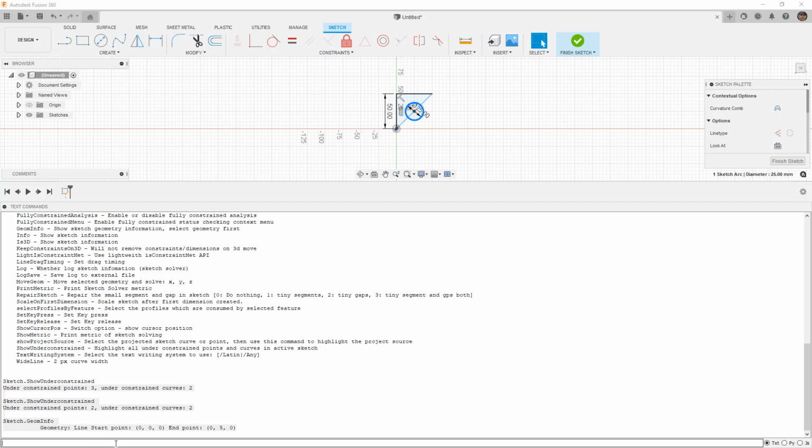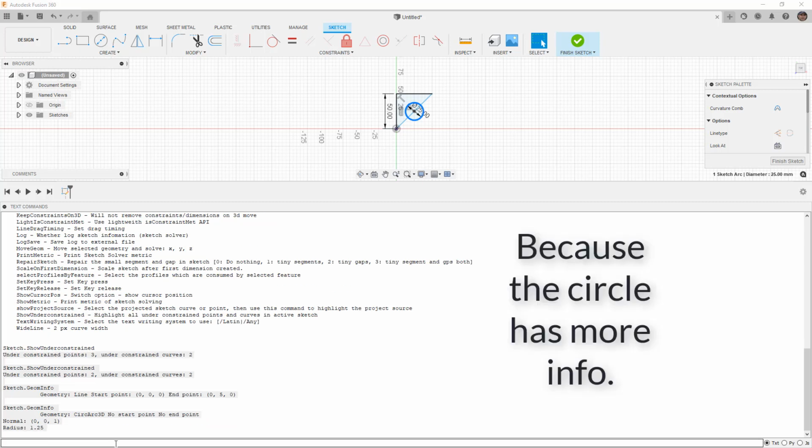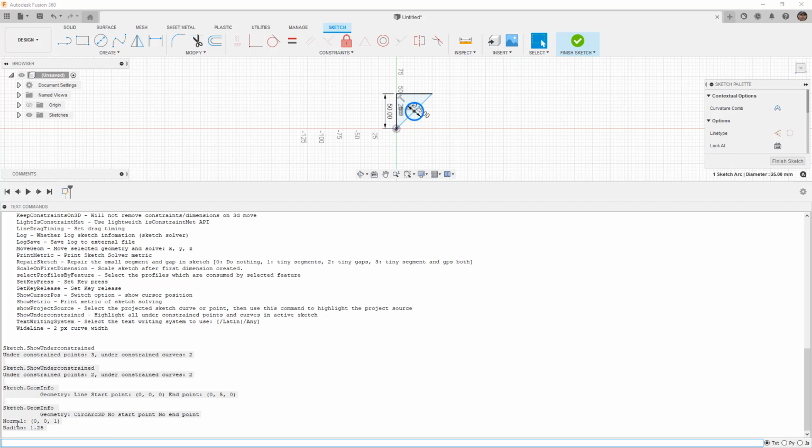And just real quick, if we go to Sketch.GeomInfo, it's going to give us more information. So you can see here, geometry, circle arc 3D, no start point, no end point, normal 0 0 1, radius 1.25. That gives us the info. And again, there are just different ways that we can get through this data.